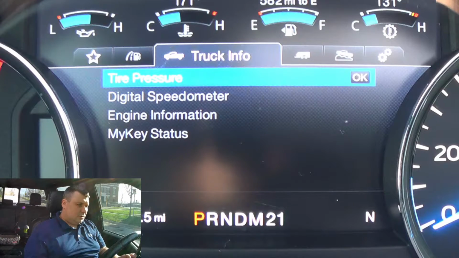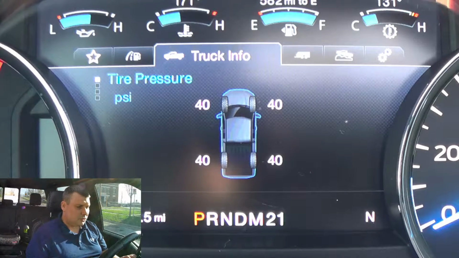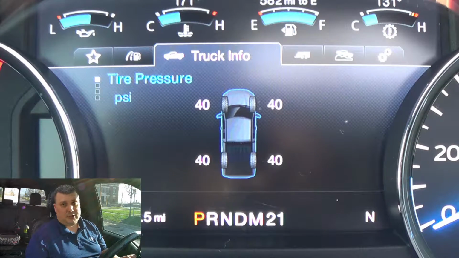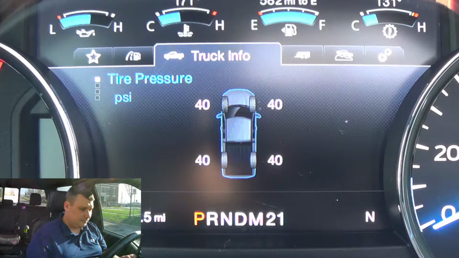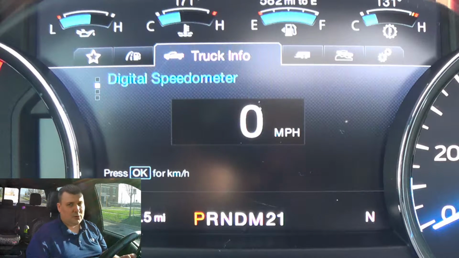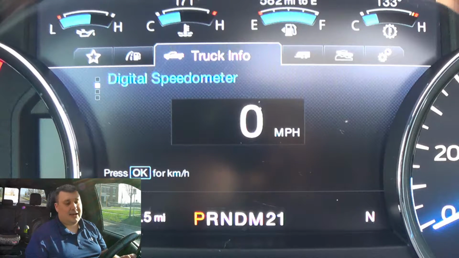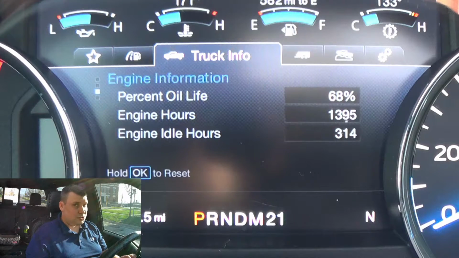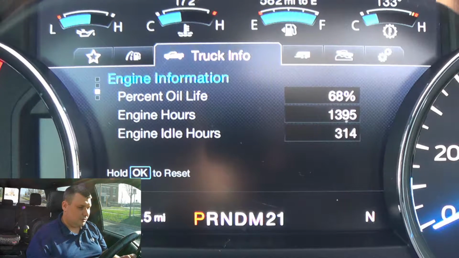The next window you have here is tire pressure. You can see I'm at 40 psi for all 4 of them. Your digital speedometer, which I absolutely love having this option now. Our 14 Fusion does not have it. Wish it did. And this is your engine information that gives you your percent oil life, your engine hours, your engine idle hours.